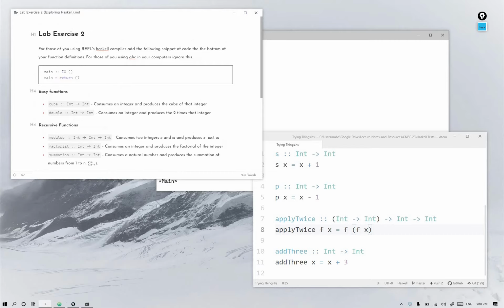So if ever you're not using the GHC compiler that I've sent in the course pack, for example, you can use Haskell in your browser using REPL. You need to include this snippet of code right here. But if you are using the GHC compiler that I provided to you, then you can't ignore this one right here.